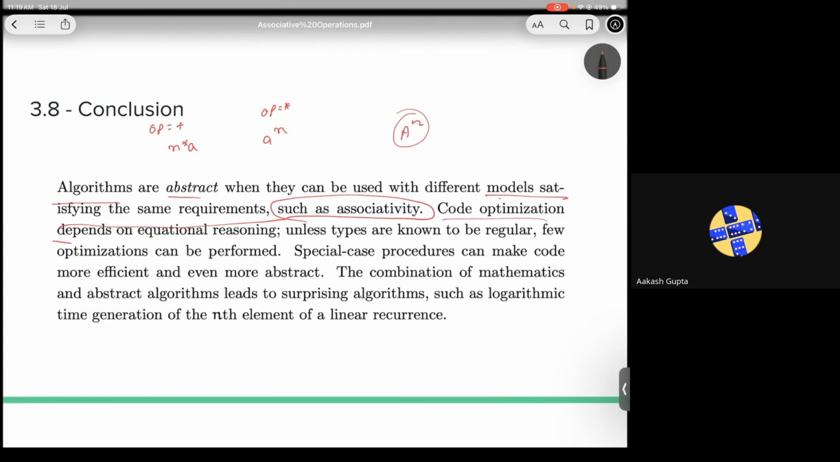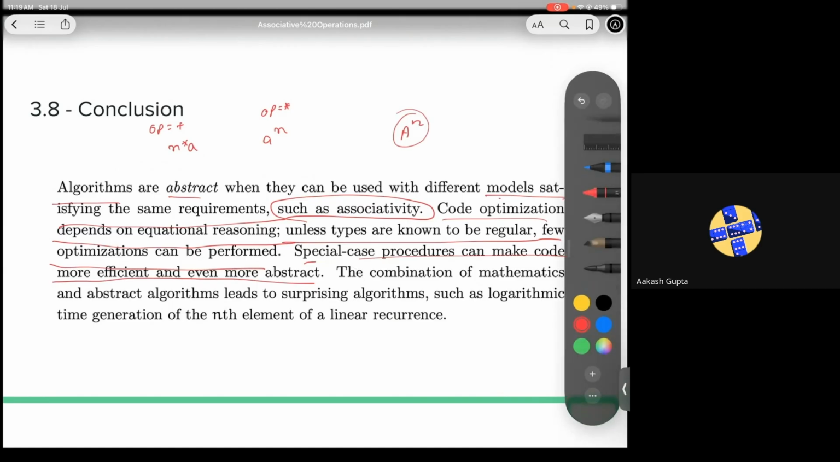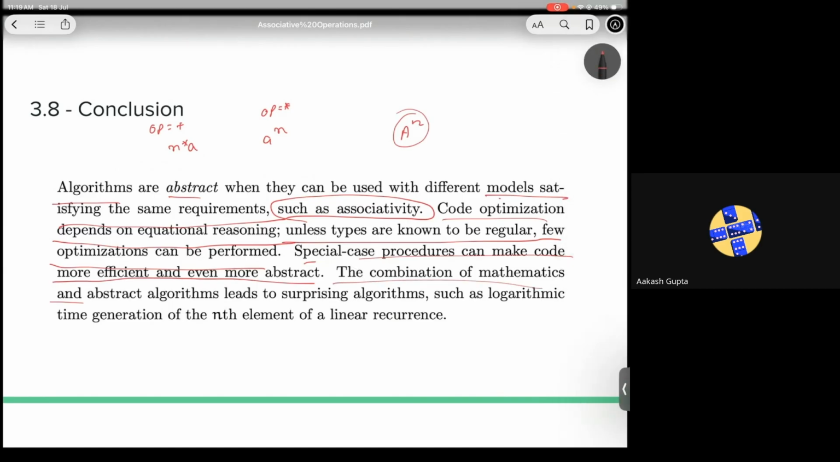Code optimization depends on equational reasoning. Unless types are known to be regular, few optimizations can be performed. If you read the book, like the sections which I have skipped, the meaning will be clear. Similarly, special case process can make code more efficient and even more abstract. So in summary, the combination of mathematics and abstract algorithms leads to surprising algorithms such as computation of nth Fibonacci number in log n time, such as logarithmic time generation of nth element of linear recurrence.